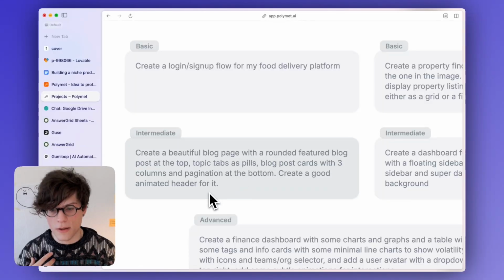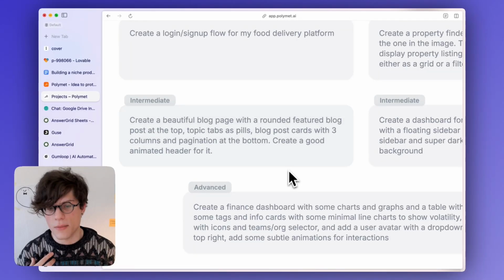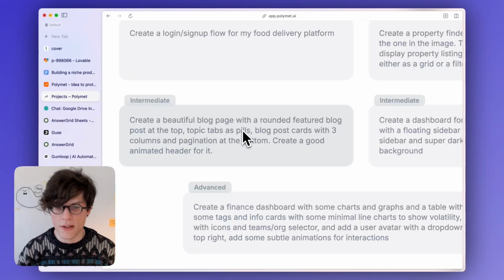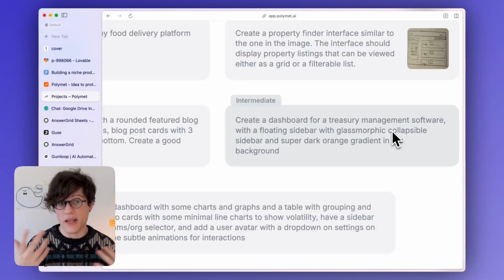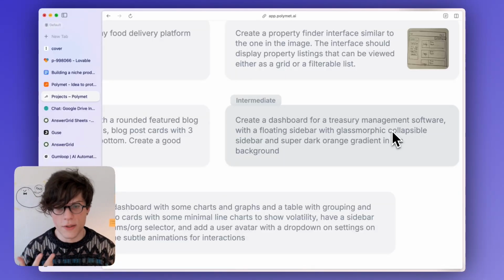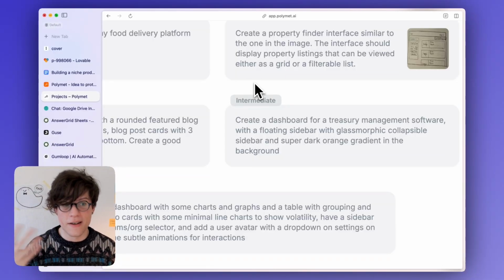Some things here are maybe not the easiest to write at the beginning, because what is a rounded feature blog post at the top, right? And other things like glassmorphic, people may not know, and therefore, if they don't know, they will never prompt Polymath to do that. And so here, that's another place where I would really enjoy some guidance as I type, suggestions of things that I can include, and basically having Polymath guide me more through that process of designing an interface.